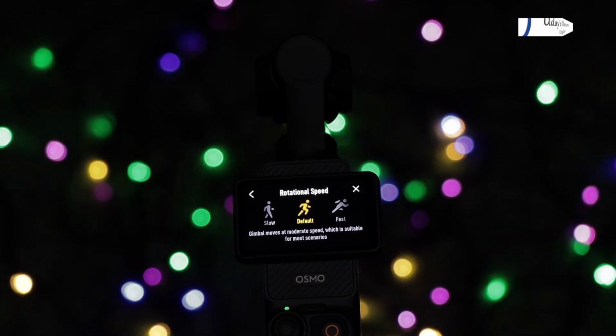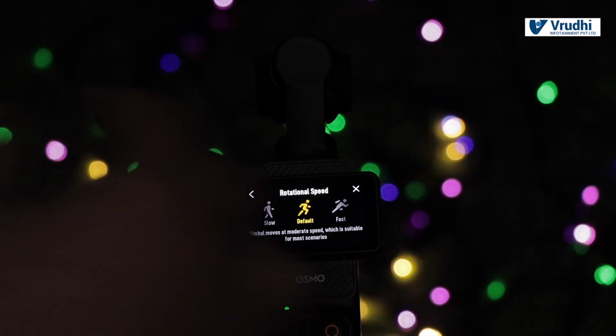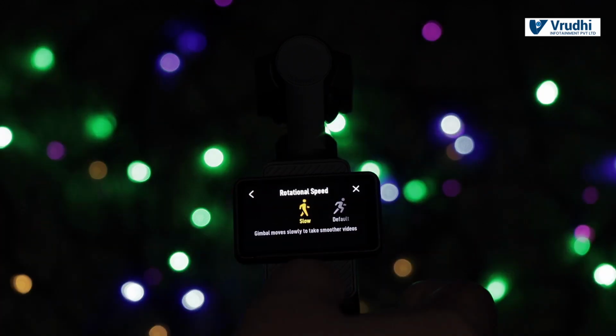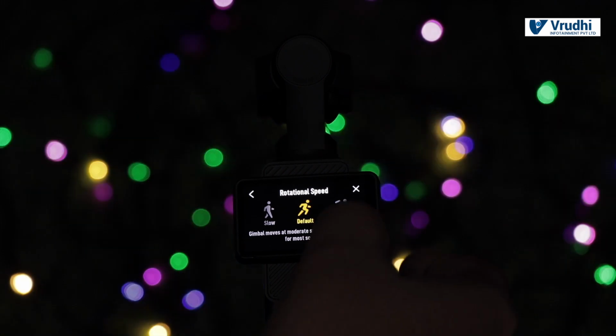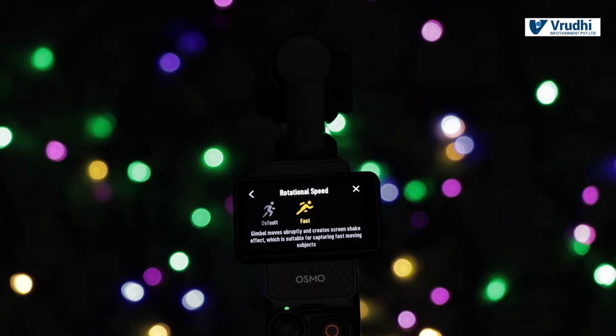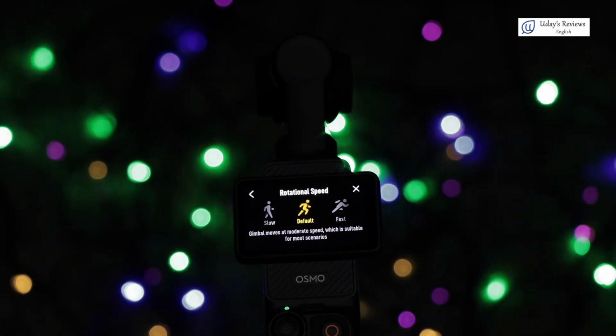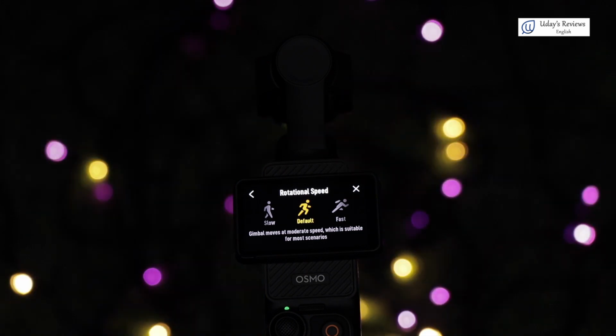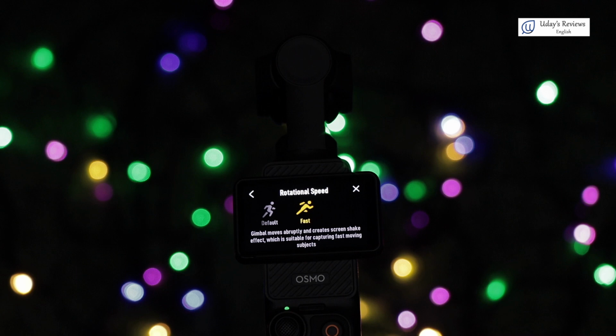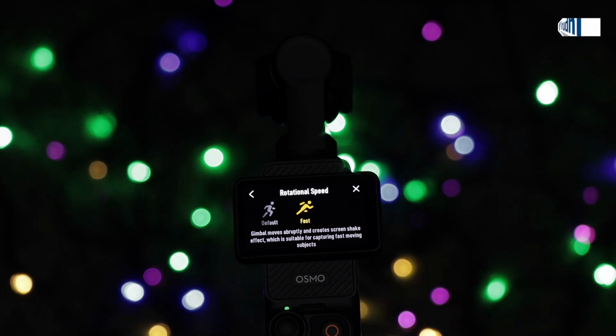And next is the speed of the gimbal. There is slow, default and fast. Slow is for when you want to track any object which is moving slowly. Default is not very slow, not very fast, it is a medium speed. And if you want to track any vehicles or shoot any fast moving object, you can put it in fast. So that is it.